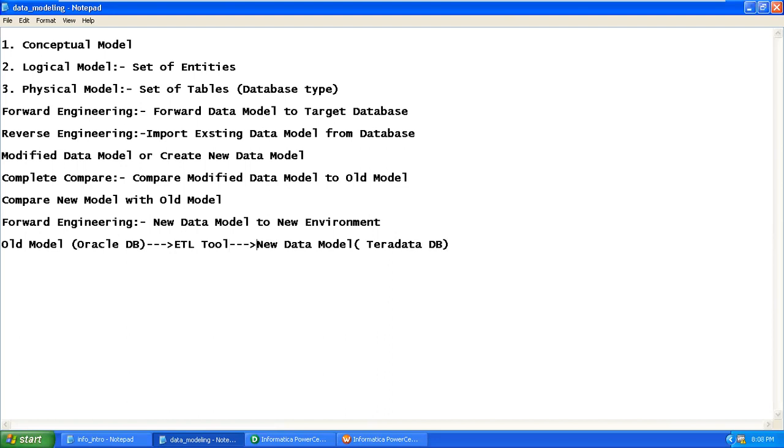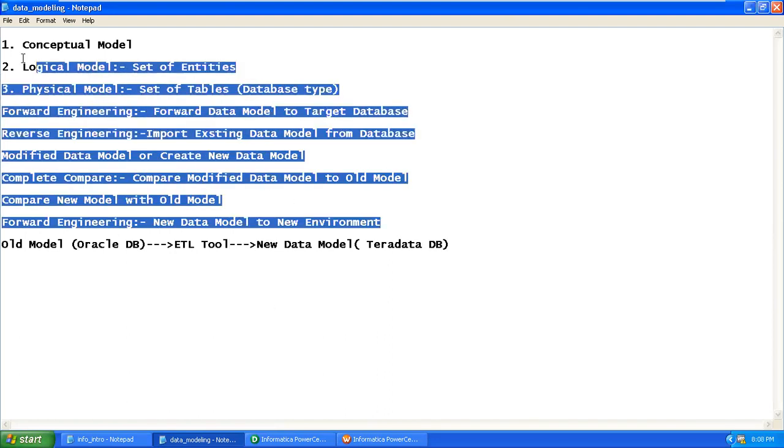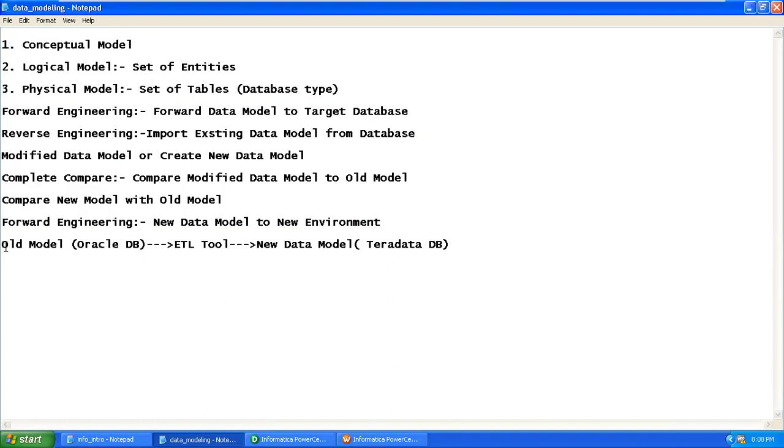But it's not our part. It's not our work. As an ETL developer, we work at this stage only; here we don't want to be involved. This is the old model. In case the old model was designed by you 5 years back, and a new model is also designed by you after 5 years, move the data from the old database to the new database through one of the ETL tools like Informatica, DataStage, Ab Initio, Pentaho, Talend; various ETL tools are there. Use any ETL tool to move the data from the old database to the new database.